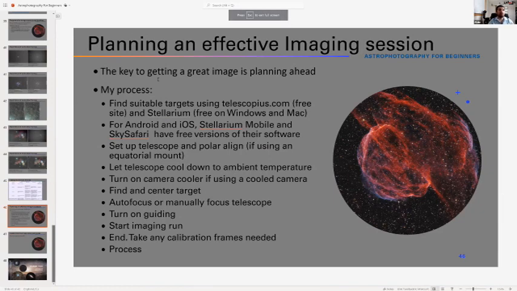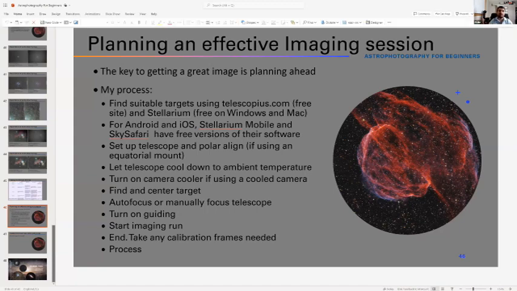So I use Stellarium on Windows and Mac for figuring out what targets are up, what time they rise and set, and what they're going to look like. It's a beautiful program. I don't care too much about the system requirements because it just looks so much nicer than Cartes du Ciel, so I prefer it. For Android and iOS, if you're using a cell phone, Stellarium Mobile and Sky Safari both have free versions of their software, and they're great for figuring out where things are in the sky.